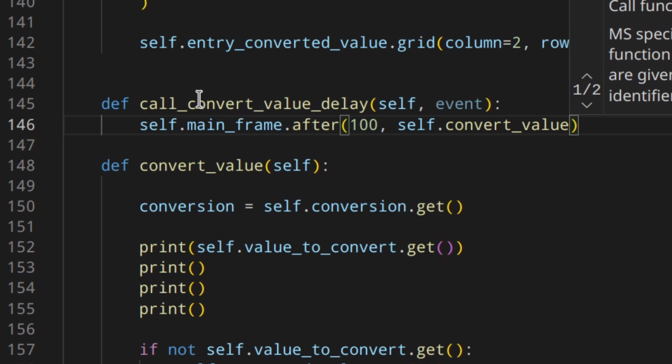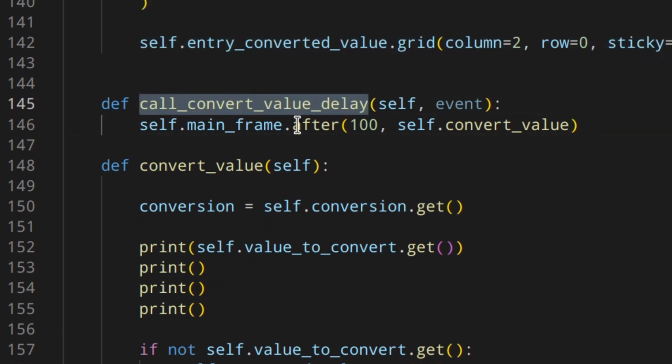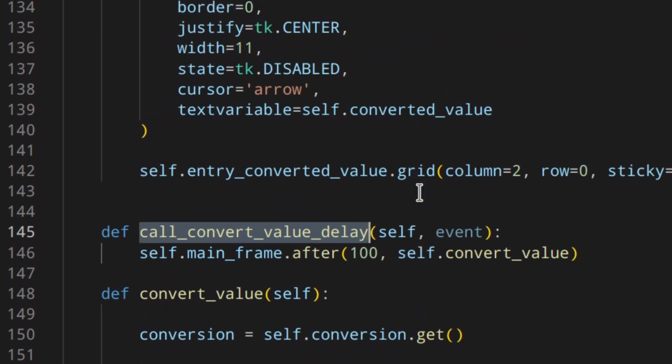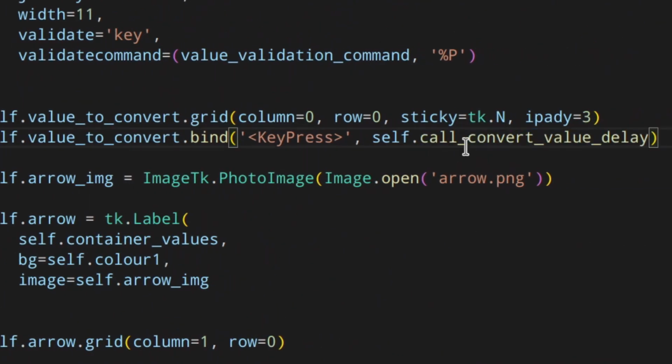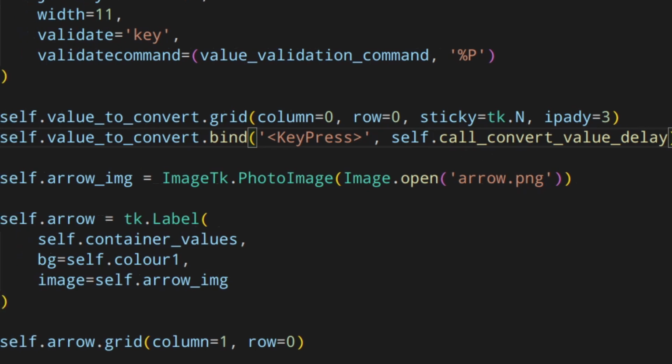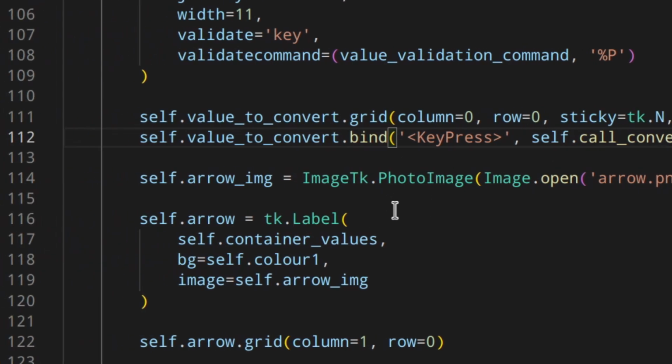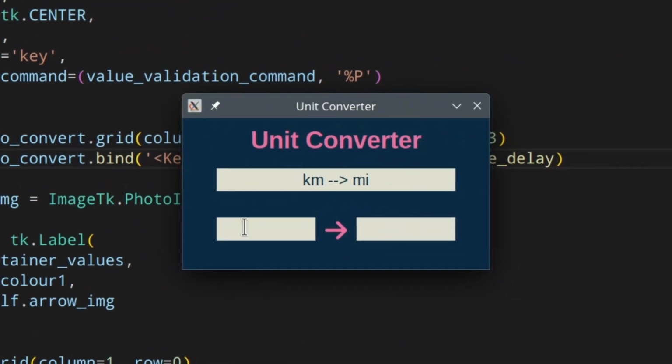And of course, now you need to bind this here to the key press. So we're going to go up here, key press event. I'm going to bind the call convert value delay, and let's see how this works. So let's see if that works as expected now. So 1, 2, 3, 4. As you can see, now that works as expected.